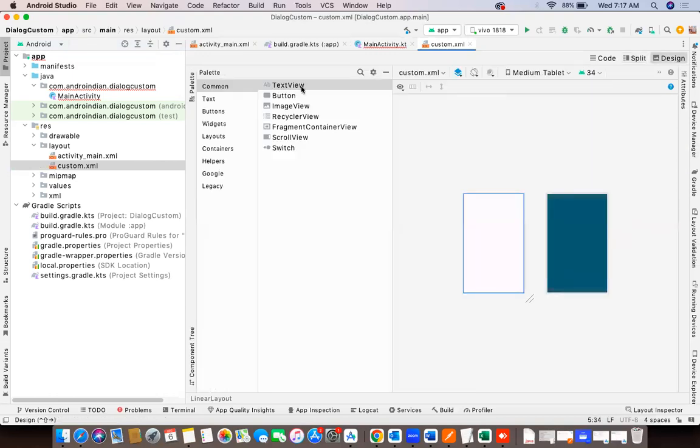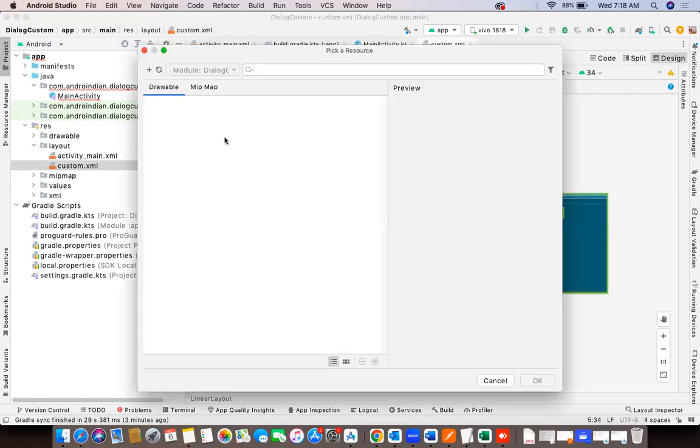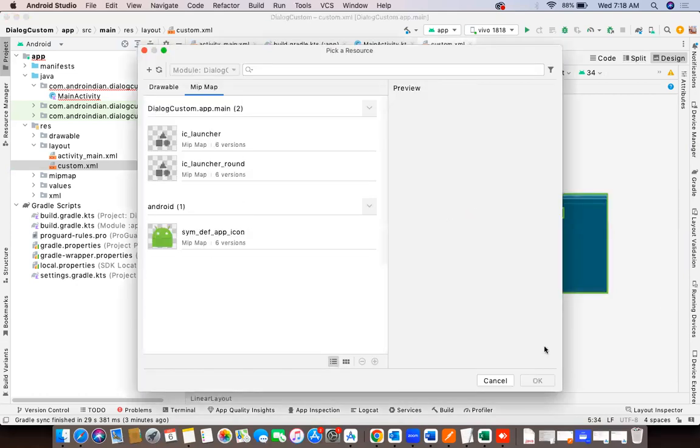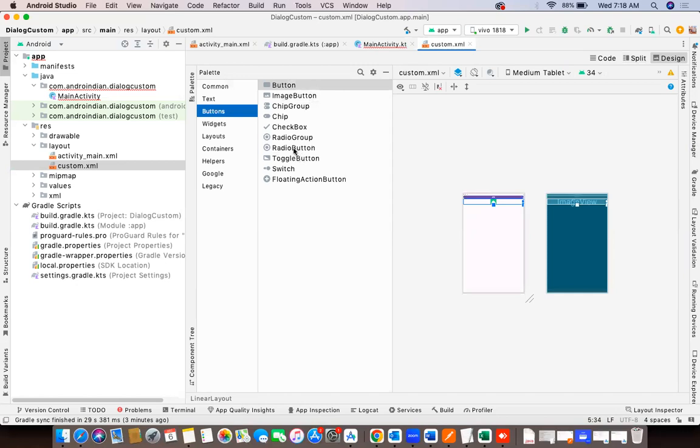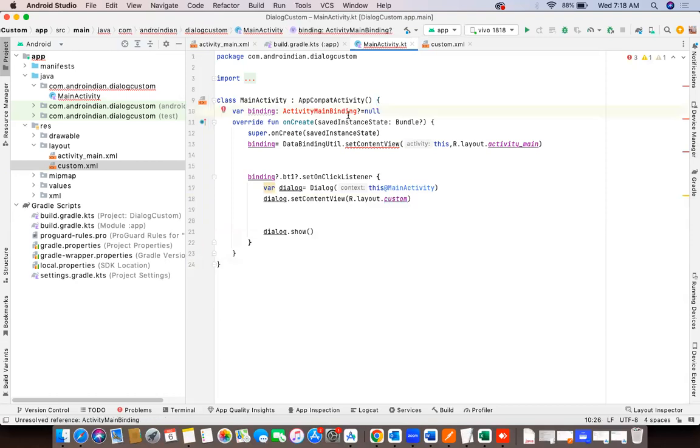Now we will drag and drop the components. Like I want a text view, I want a button, I want one image view, then I want one radio button. Like this, whatever you want, you can drag and drop. Right, now I'm running this. We will see here.